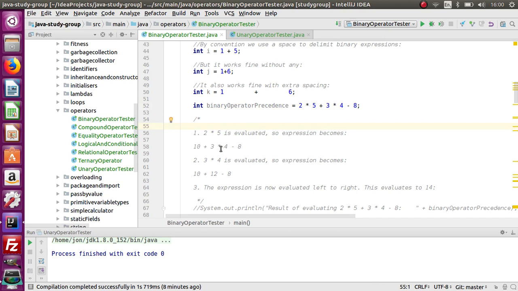So the expression becomes like this. It'll be 10 plus, and then the rest of it all the same. Then what happens is that the 3 multiplied by 4 is evaluated next. This is effectively where we are, because we've already done the 10, the 2 multiplied by 5. 3 multiplied by 4 is done before this 10 plus 3, because multiply takes precedence over add.